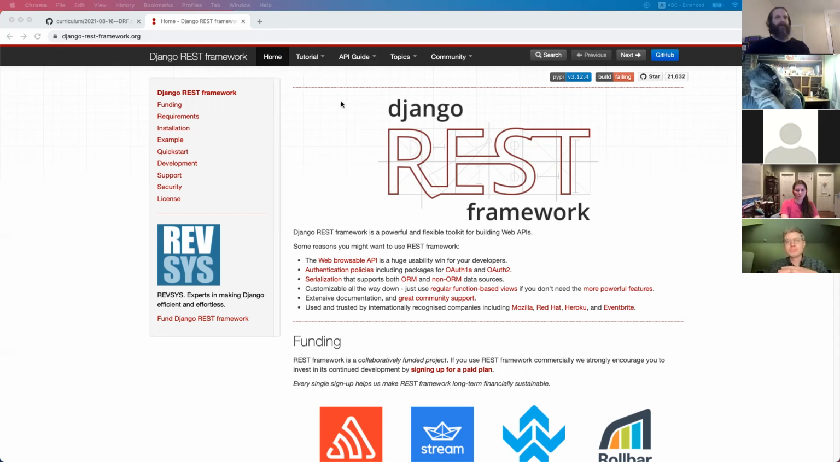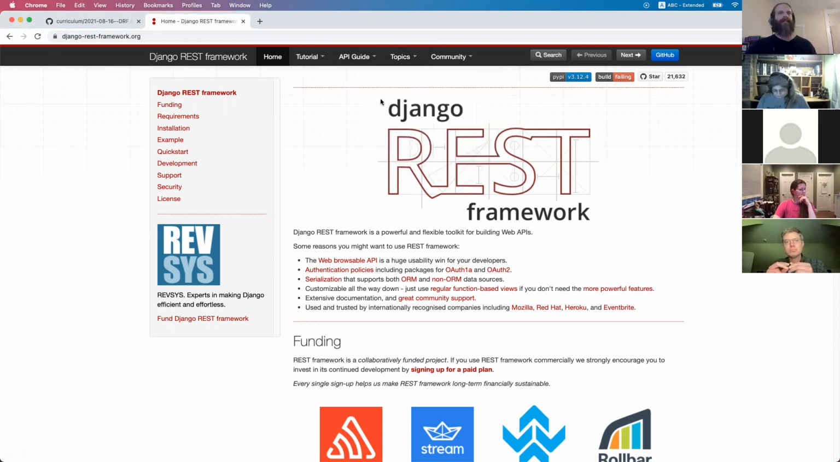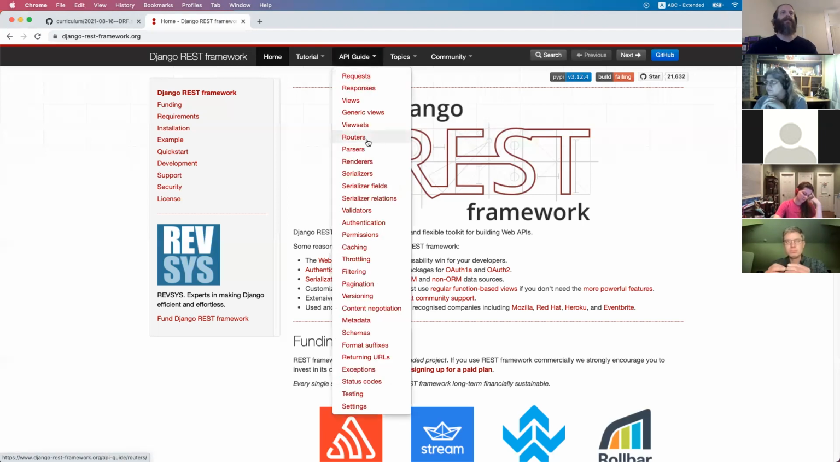The documentation is good. It can be a little overwhelming, I think, depending on your level of familiarity with Django. I will say that the REST framework is more strongly oriented towards class-based views than Django. You can use functional views in the Django REST framework, but the strong default is to use class-based views, though that doesn't mean you have to.